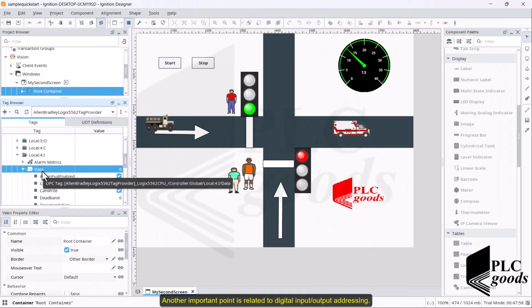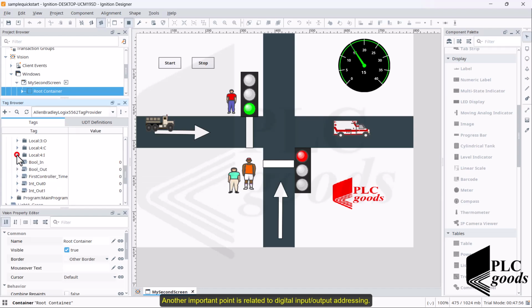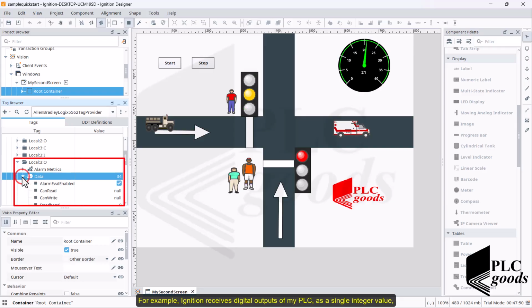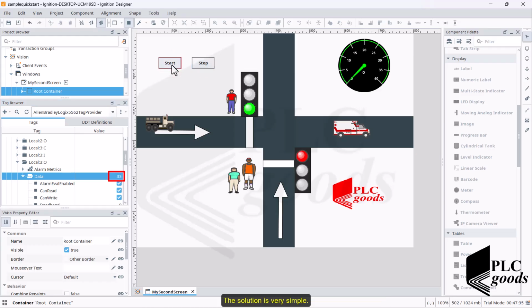Another important point is related to digital input-output addressing. For example, Ignition receives digital outputs of my PLC as a single integer value. So, the question is how to access individual bits, such as the first or second bit. The solution is very simple.